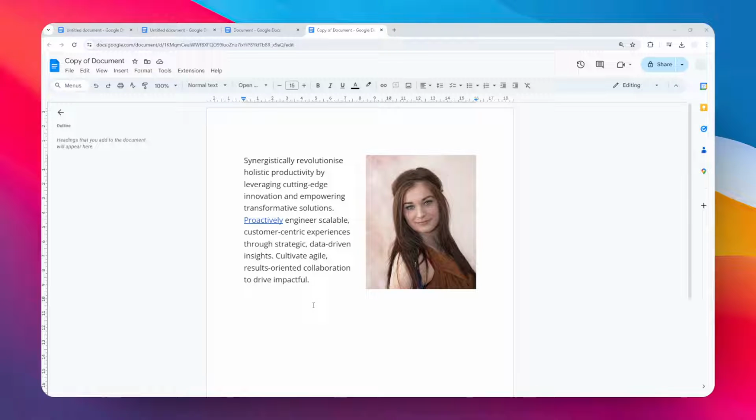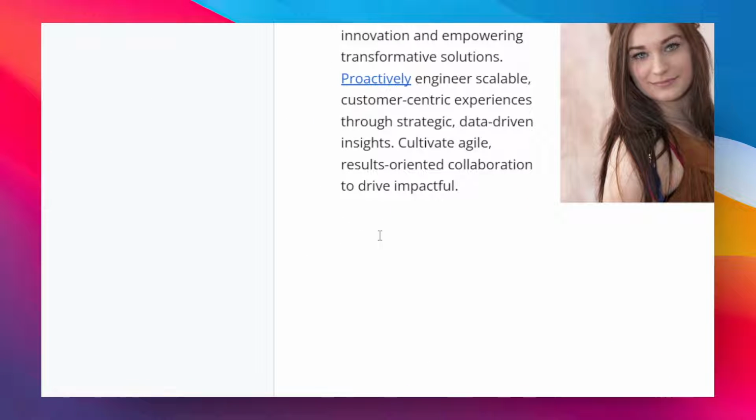Here's how you can disable the autocorrect feature in Google Docs. So if I write something like "I love you," it will automatically be corrected into the correct sentence. But if you don't want this feature, then there are a few steps to disable it.